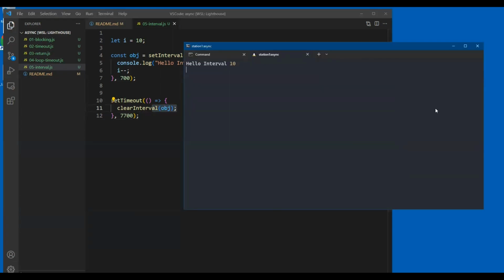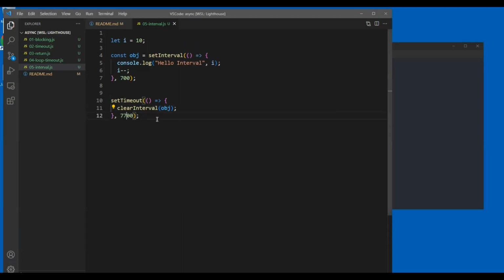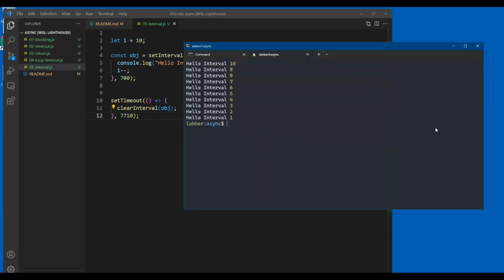9, 8, 7, 6, 5, 3, 2, 1, 0. I was pretty close. Not bad. I didn't get to 0 though. Huh. Let's go a little bit longer. Maybe 7710, a little more than 7,700. What do I get there? 10, 9, 8, 7, 6. There we go. 2.